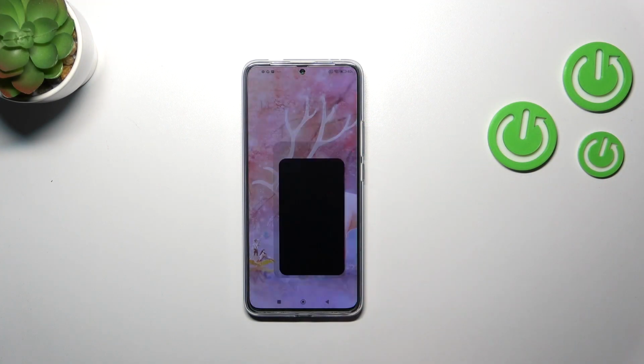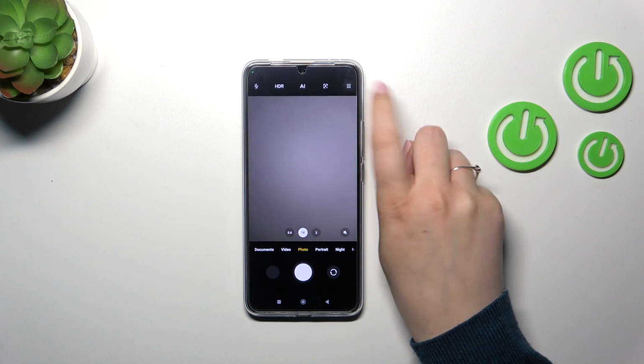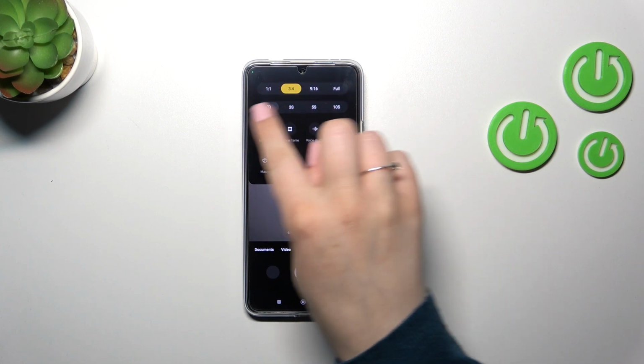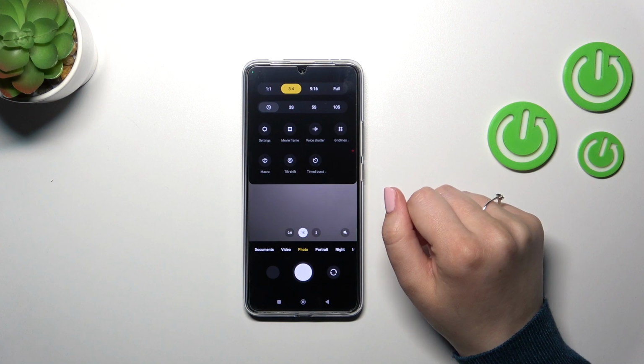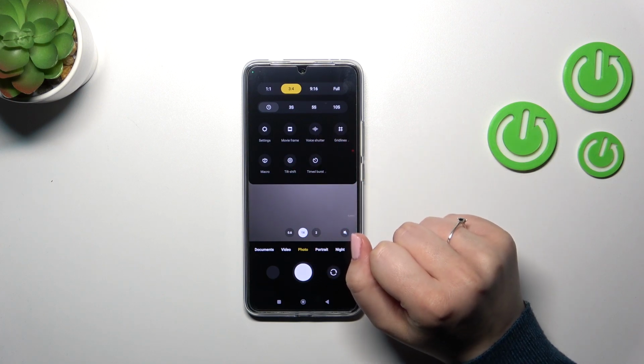So first of all, we have to open the camera app, and since we are in the standard photo mode, we can enter the settings, which are in the right upper corner. And as you can see, the second bar is connected with the timer. We've got 4 different options. So we've got the off, 3, 5 and 10 seconds delay.